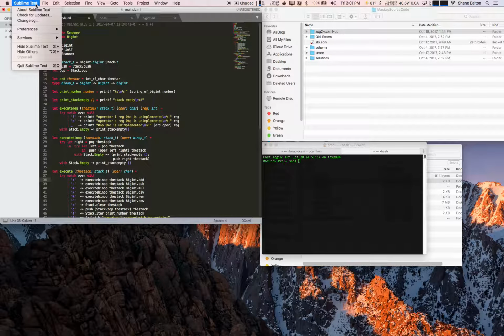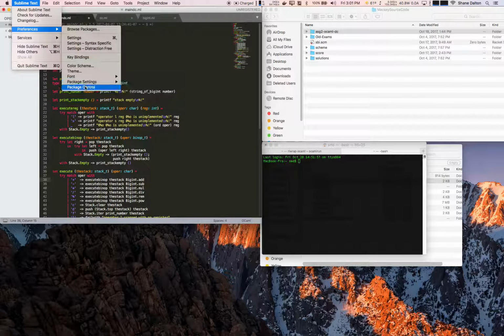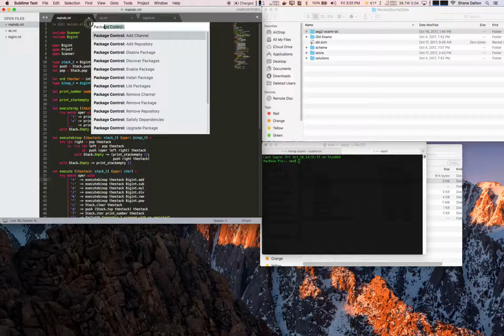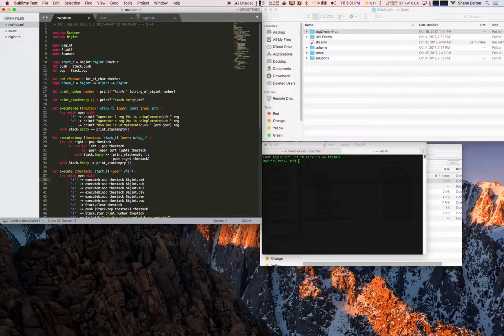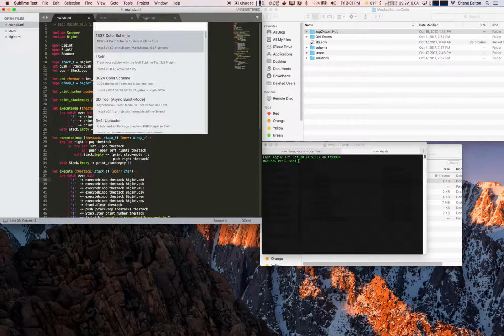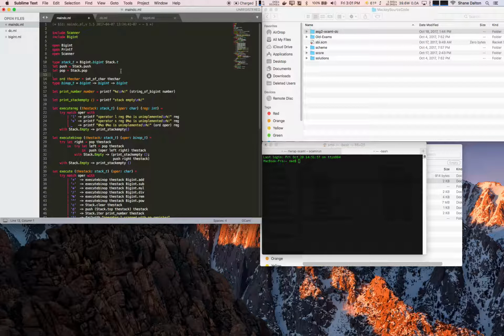And you can install the OCaml package quite easily. If you go to Sublime Text, Preferences, Package Control, and then type install package, it'll access the package management thing. You can just type OCaml, and I just installed this one right here. And then I think that's it. I don't think I did anything else. As you can see, the syntax highlighting works back here. It just works, right?